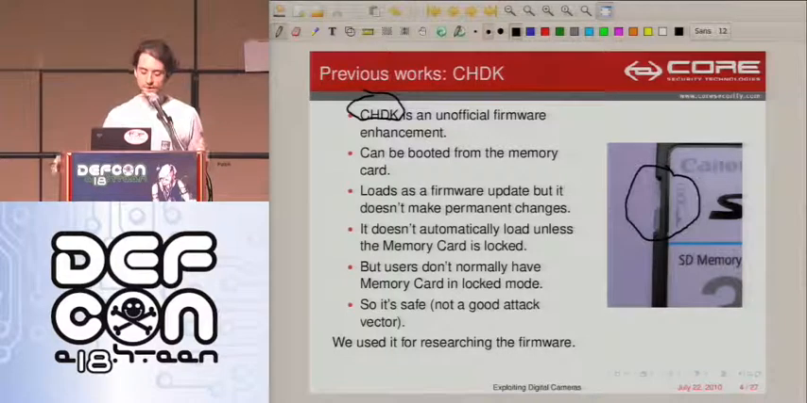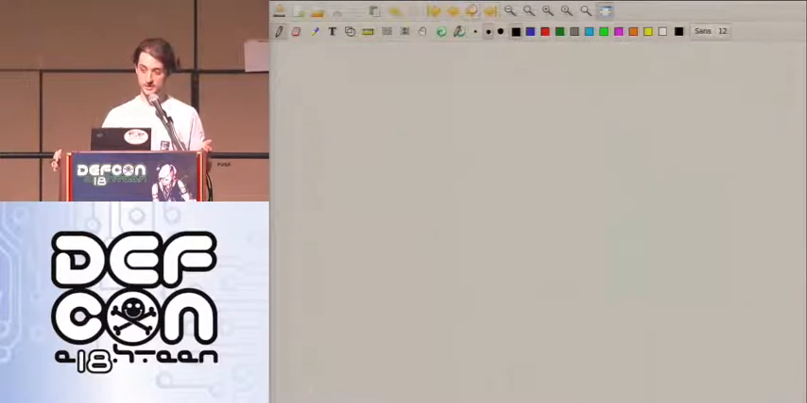So this is not really a good way to take over a digital camera, because you have to physically access the memory card and switch the lock. There are also other requirements, like a special file system. They need FAT16, only working with FAT16. So this is a great modification, but it can't really be used to attack a camera. We want to see if there is another way.